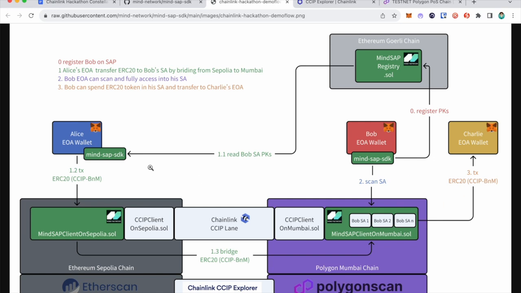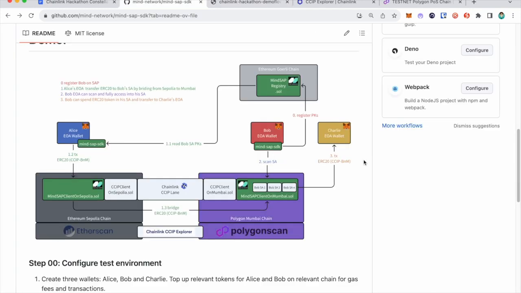In this demo, you will be able to see that Alice sent the money to Bob, but with no need to disclose Bob's EOA wallet address. And when Bob sent the token to Charlie, Bob's EOA wallet address is also protected. So in this demo, there's no way to know that Bob's EOA wallet address is being used for the whole transaction. Okay, let's show the demo.